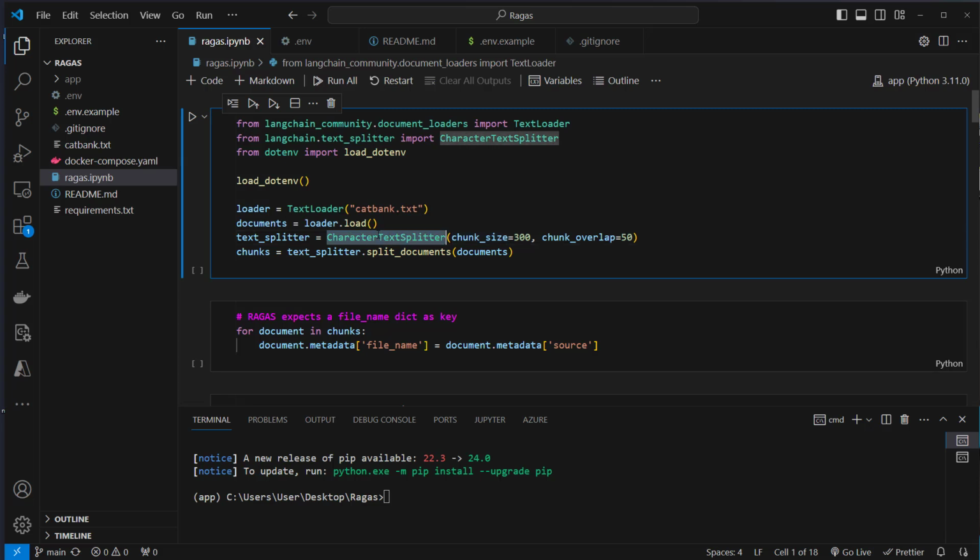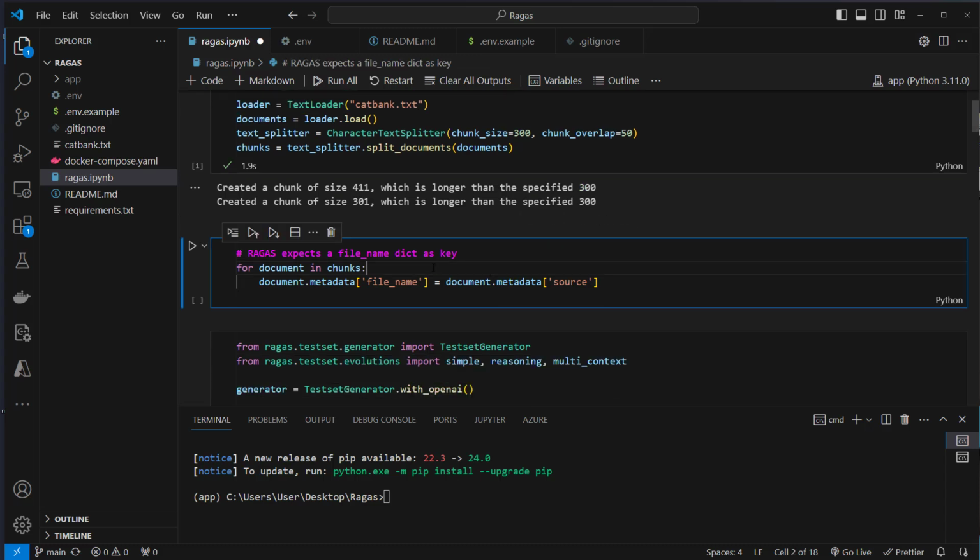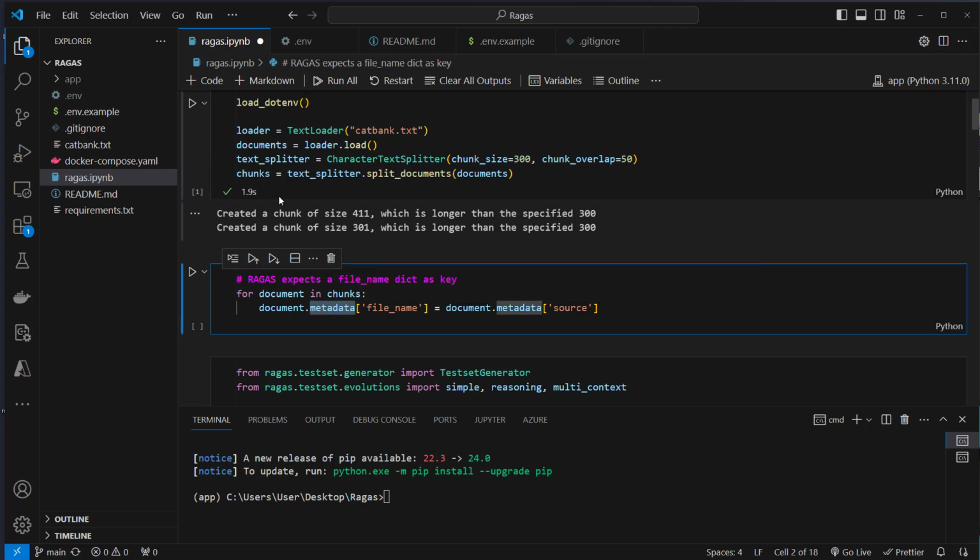And this can be done with a character text splitter or a recursive character text splitter, doesn't really matter. So we just want to create some smaller chunks in this example. So let's run it. And after that, we've got multiple chunks. And now what we have to do for RAGAS is to update the metadata attribute of this chunk.